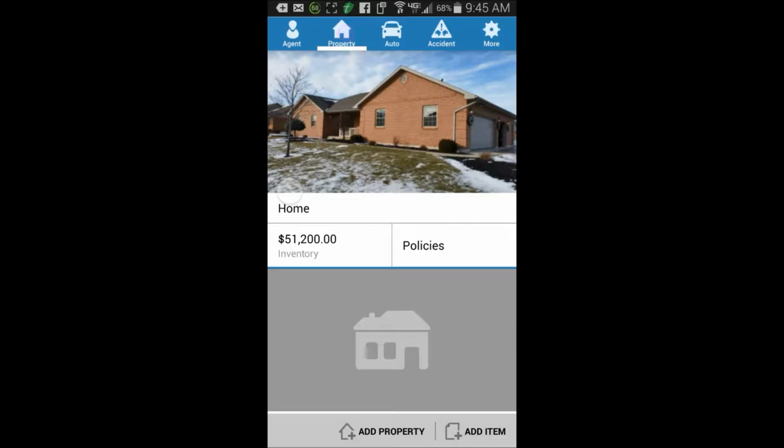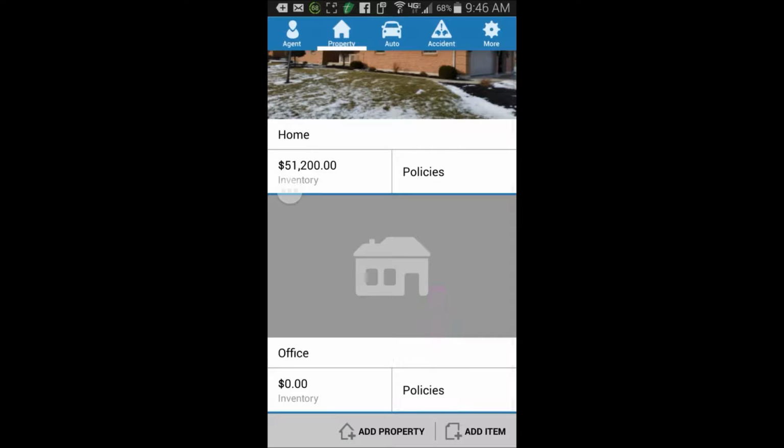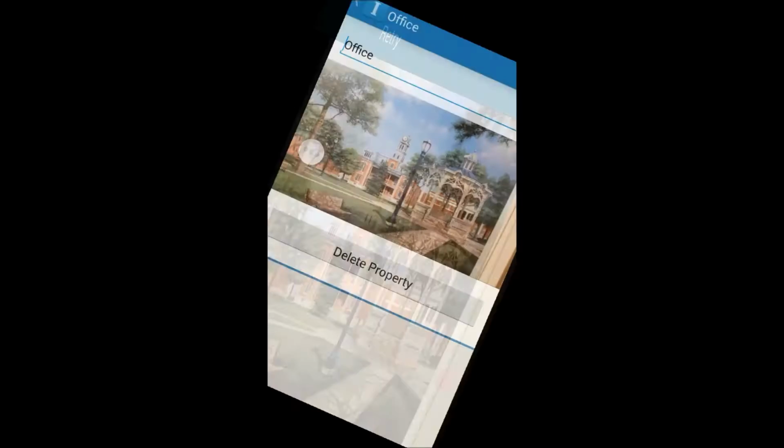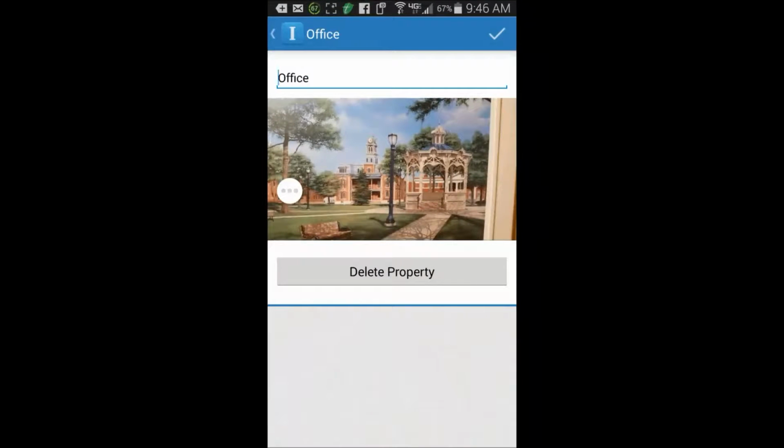If you click on property, you'll notice that I have my home in there. I've also added the office, but I didn't take a picture of it. If I was outside, I could take a picture. I could click on this picture and add a photo using the camera. We'll just take a picture of something that I have here as an example. But when you add that picture, you have to tell it it's okay. Then you'll have added the property.